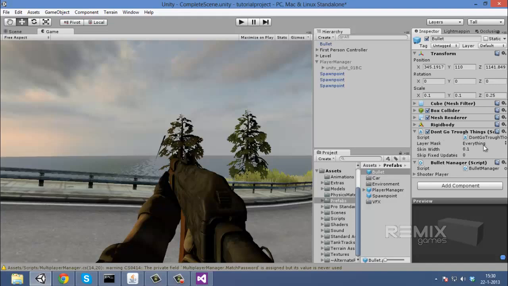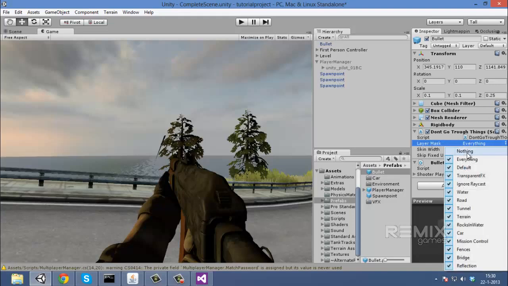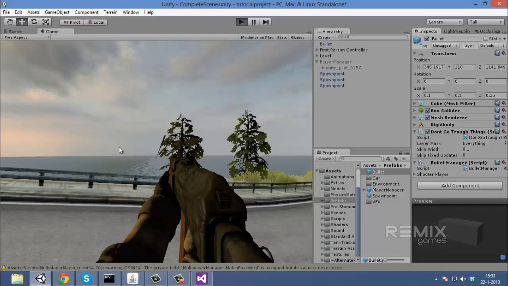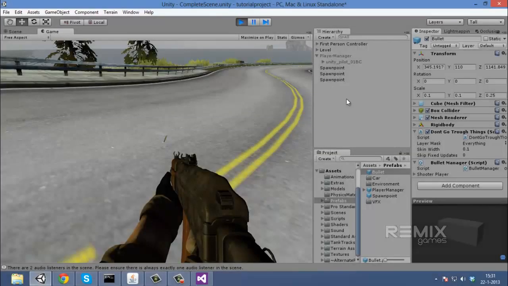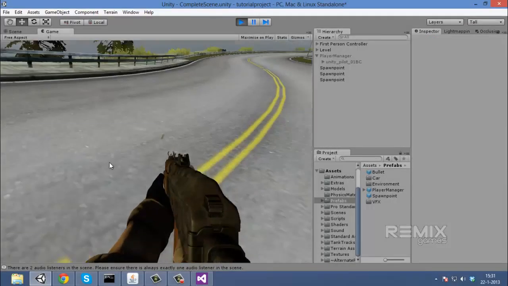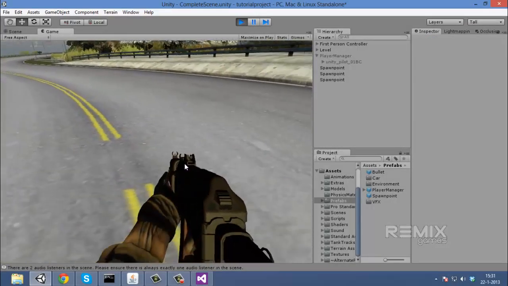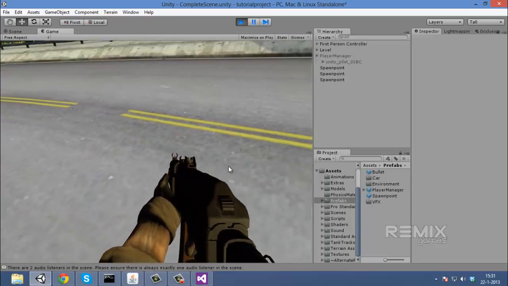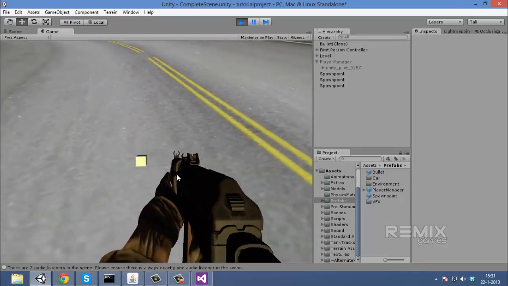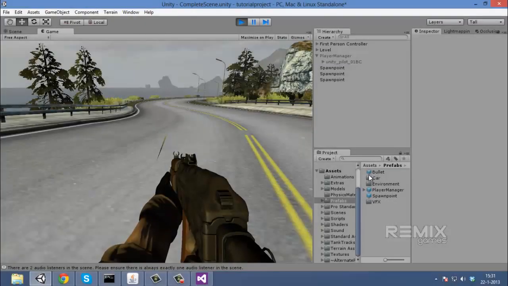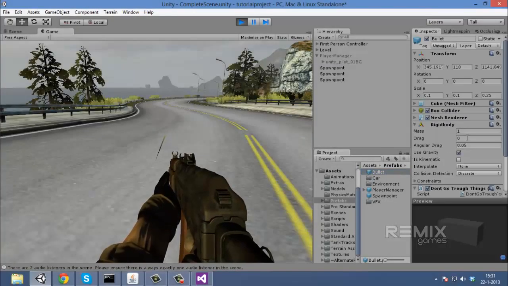So if you do that and change the layer mask of the don't go through things, change the layer mask to everything, or to the stuff where you don't want the calculation to happen, and just press play, and you will see the bullets get destroyed. You don't see them in the hierarchy, but you see that the bullet gets destroyed when it hits the ground and something bounces off, but I don't know why that happens. But you have to use this bullet at high speed, so let's do that.